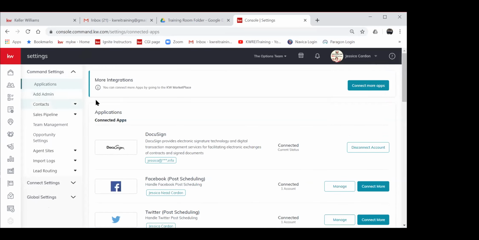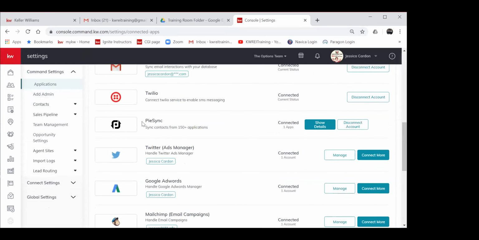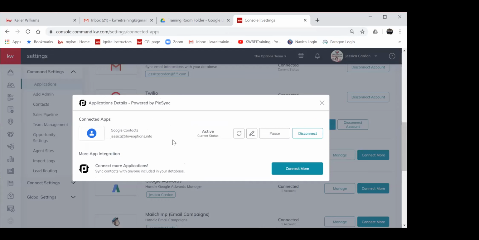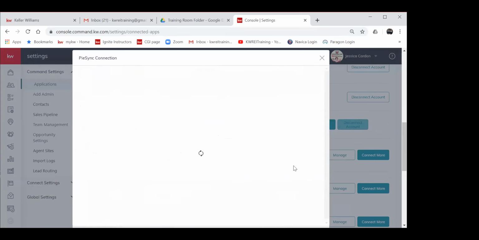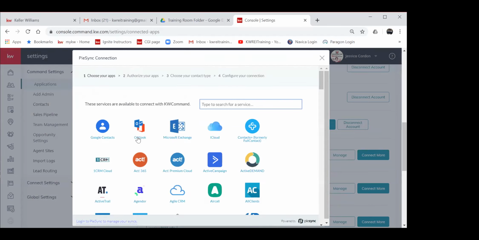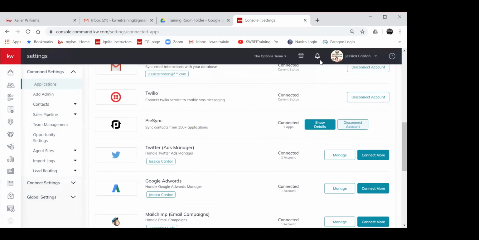Out of applications, you're going to scroll down and you're going to get into PieSync. And yours will say, I think, connect account, something. So when you go in here, connect more. You're going to hit connect account and it should show up with PieSync, and you're going to connect your Google contacts. I can't show it to you right now because I'm in my account and mine's already connected. But what you'll do is connect the Google contacts.